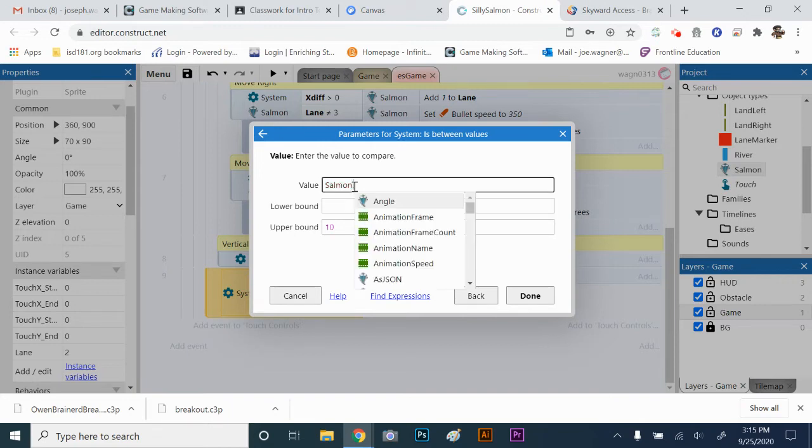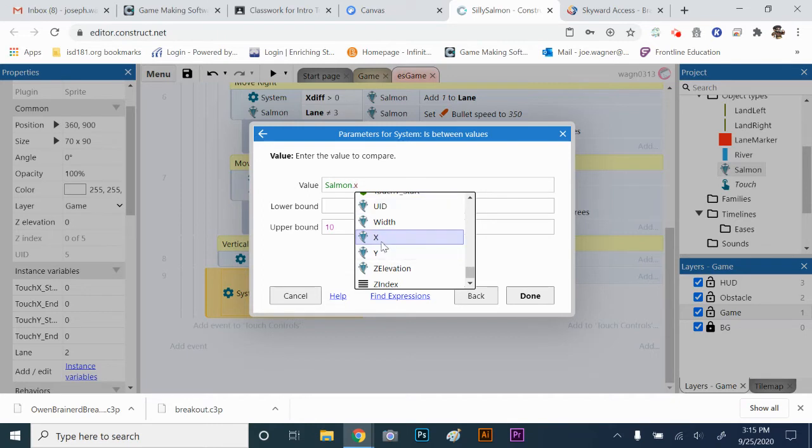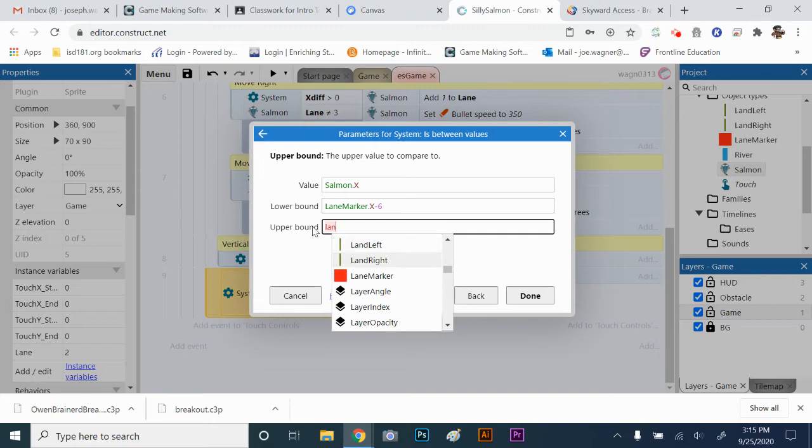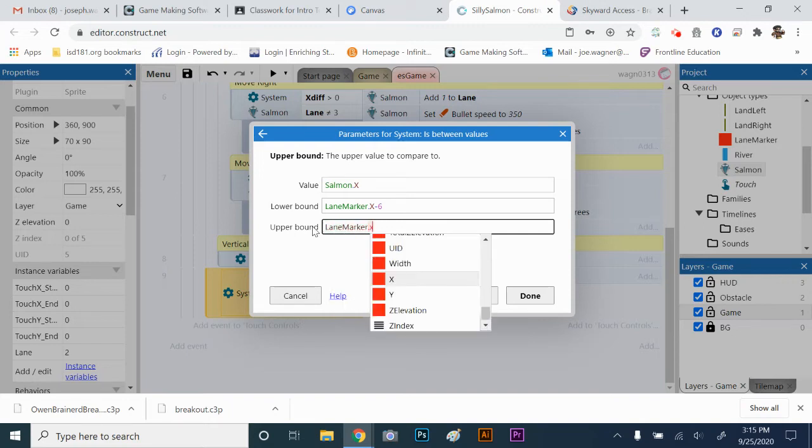Sorry, top value should be salmon dot x. Okay. And then the lower bound is going to be lane marker dot x, my bad, minus 6. And then the upper bound is lane marker dot x plus 6. So you can retype it or you could copy this if you wanted to. I'll just type it quick. So lane marker dot x plus 6.